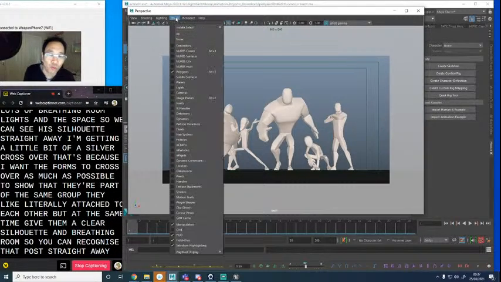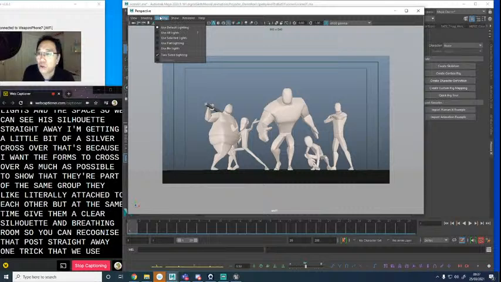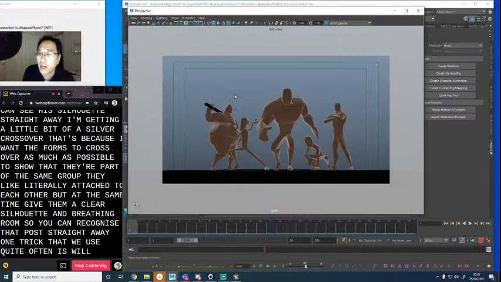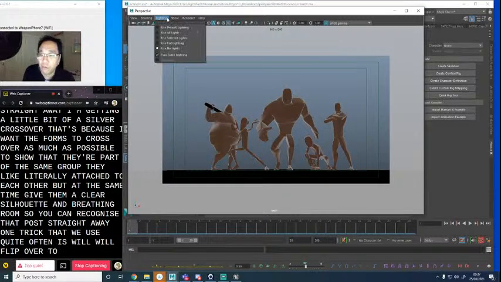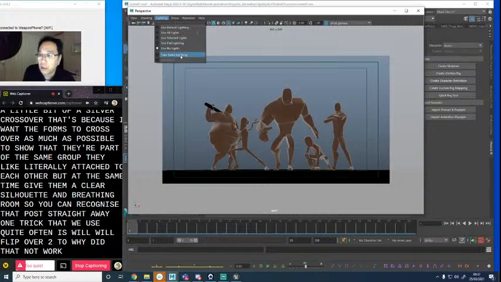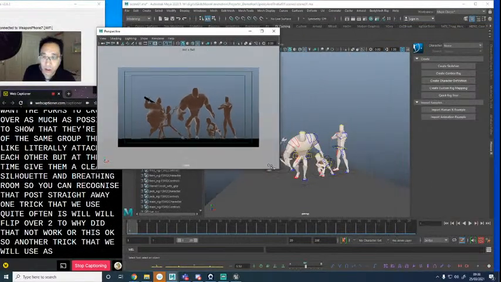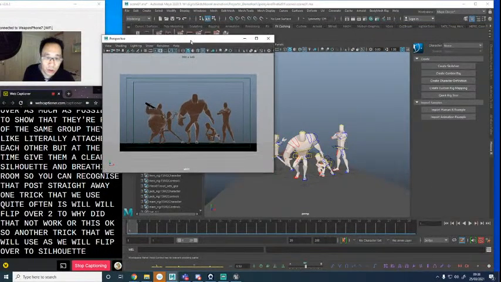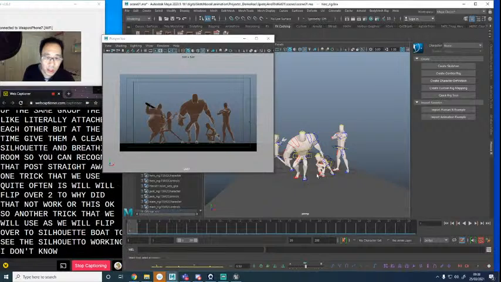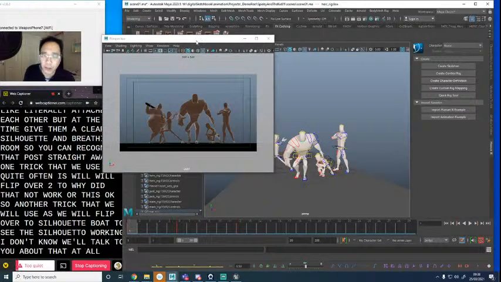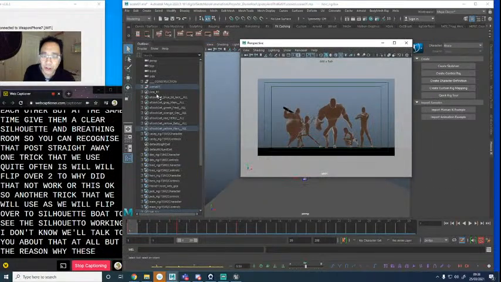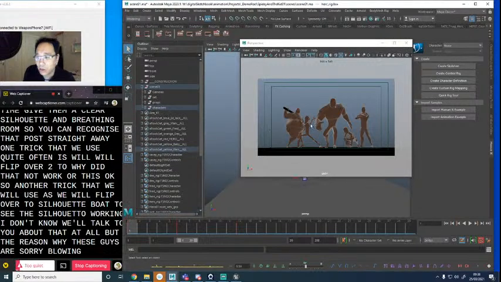One trick that we use quite often is we'll flip over to... Why did that not work? Oh, okay. So another trick that we will use is we will flip over to silhouette mode to see if the silhouettes are working. I don't know if Phil talked to you about that at all. But the reason why these guys are sort of glowing, I'll explain that in just a second.